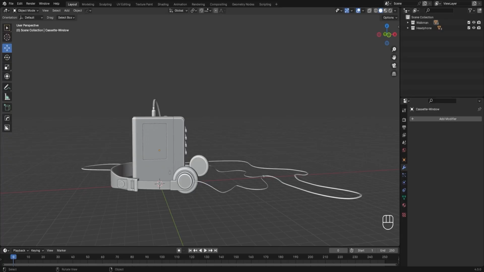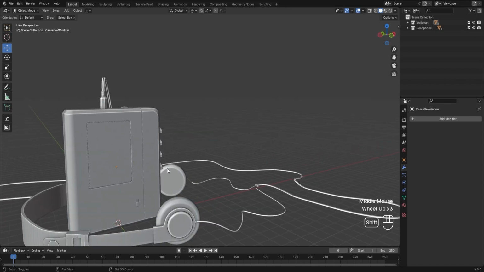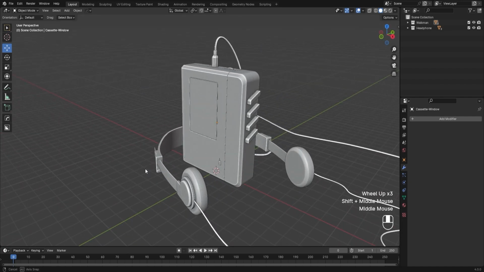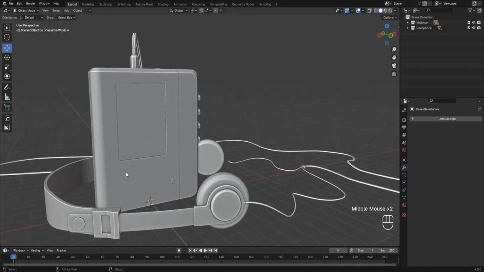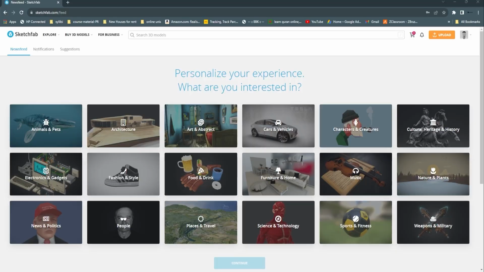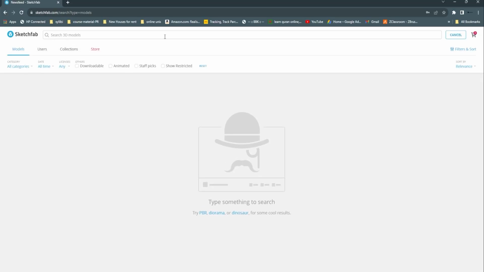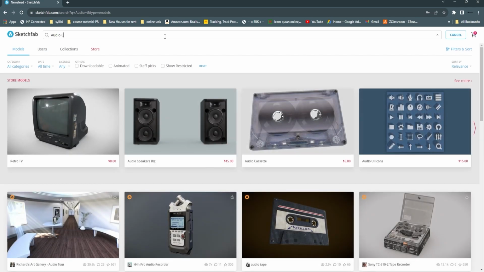So now in this lesson, we'll learn how we can bring an existing model from Sketchfab and place it inside. So we will download an audio cassette player and we will put it here. So let's go to Sketchfab. So here is Sketchfab.